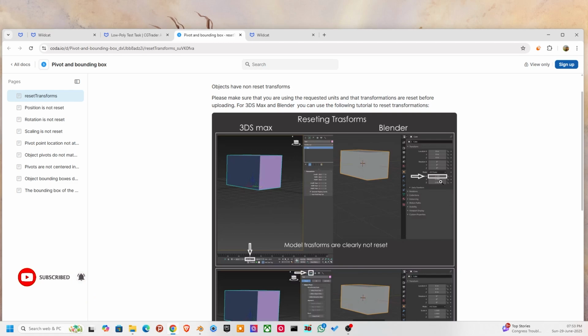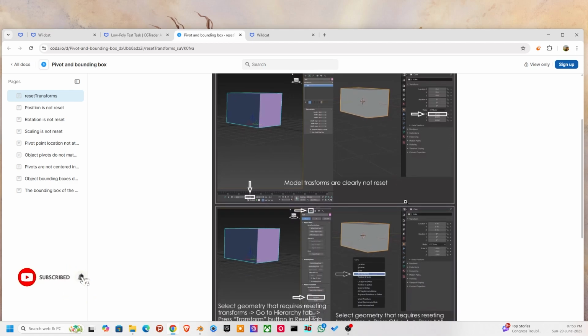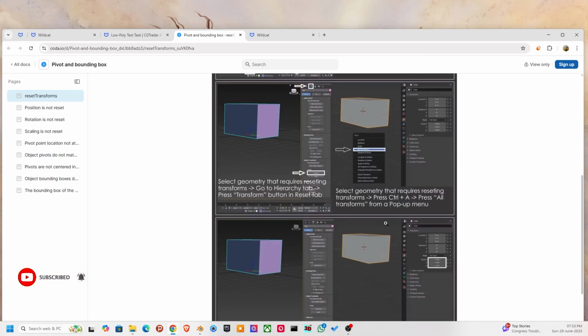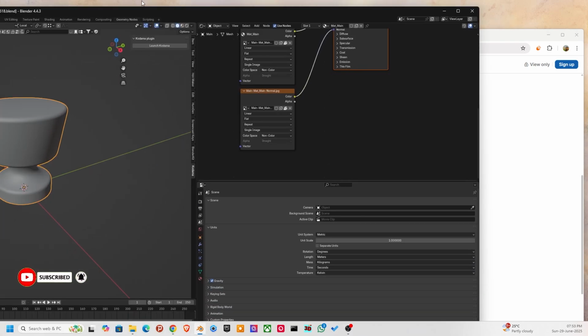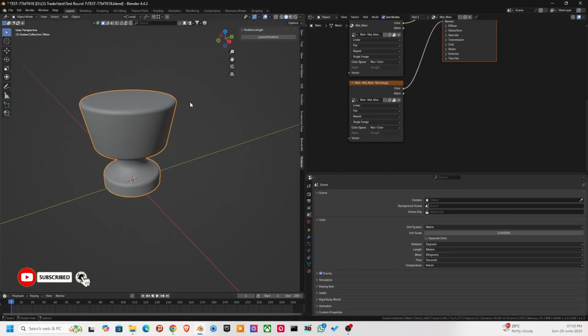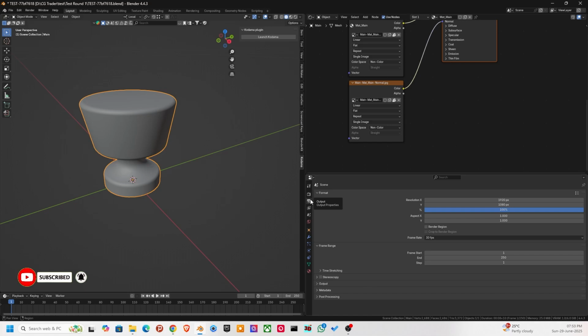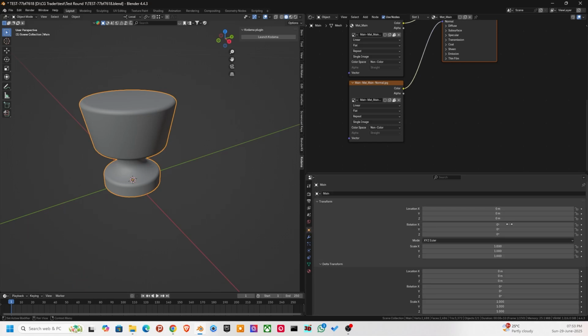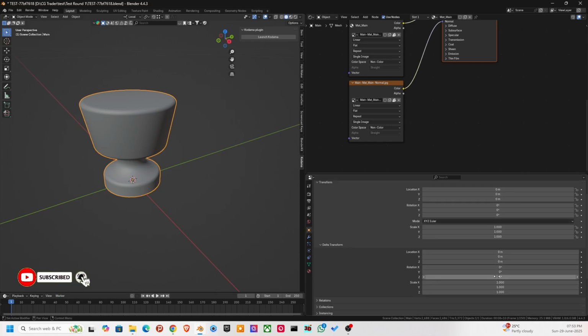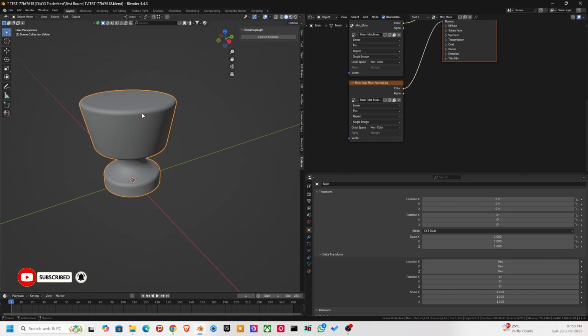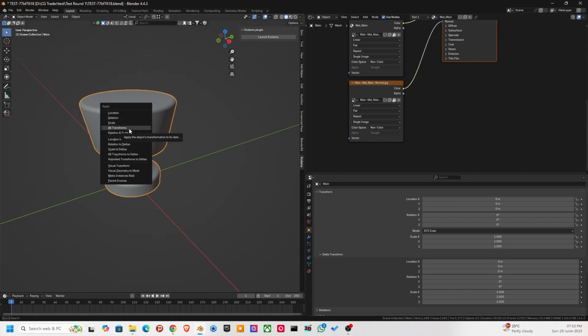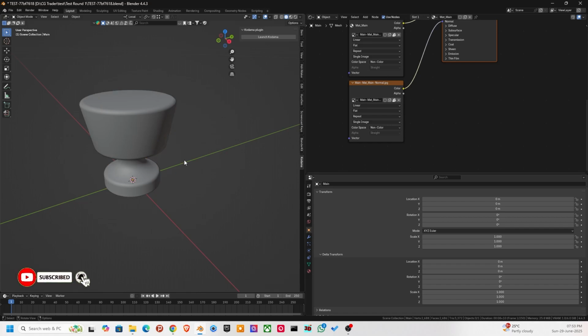Transformation here is 0 0 0, and it is saying that the scale should be 1 1 1. Whenever you apply all transforms, you'll get scale 1 1 1, and rotation and location 0 0 0. So our object's transformation is already reset. It may be that the error is just because of the unit problem. You can see it is already 0 0 0, and the delta transformation is also 0 0 0 and 1. Again we are going to press Ctrl A and apply all transformations, then Ctrl S.